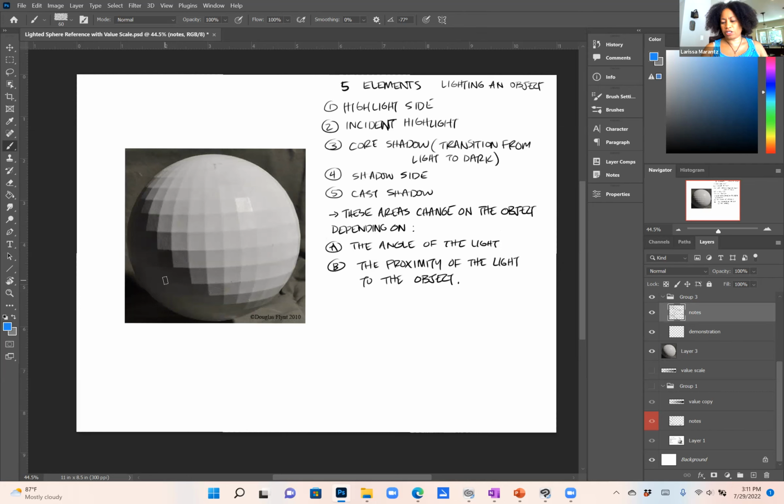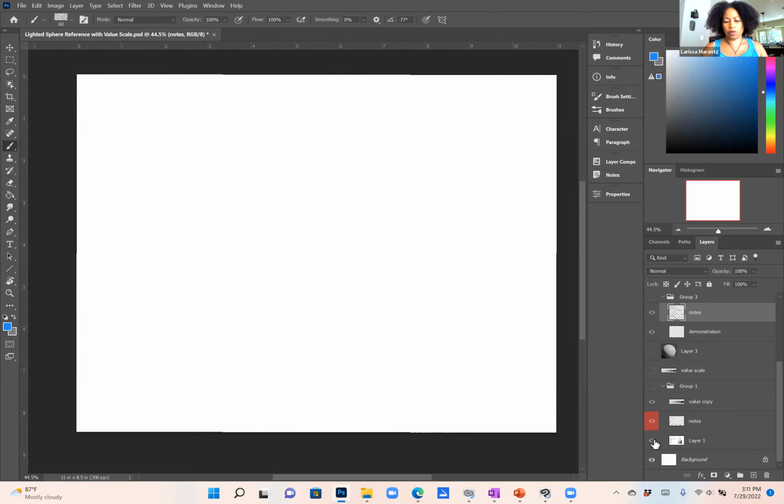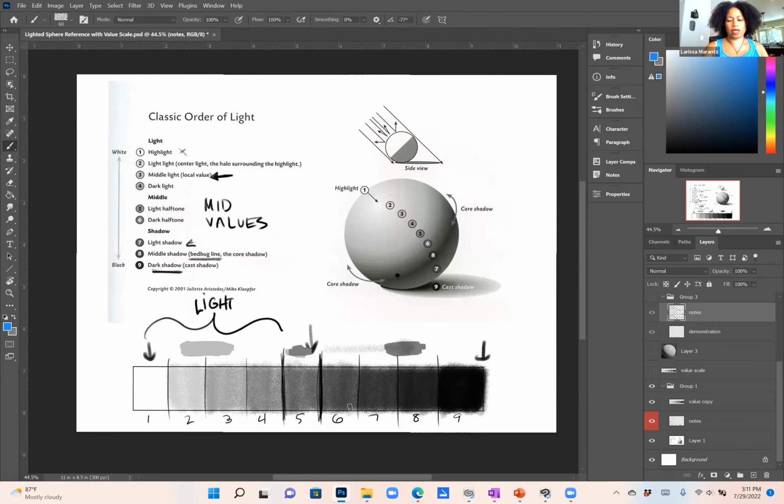Now, I'm going to talk about the cast shadow. Oh wait, is incident highlight the brightest part of the highlight side? I think so. I wrote those notes a while ago and I forgot what they are. I'll look it up. The cast shadow is basically where the light stops on the form and creates a silhouette of the form on whatever surface plane is underneath it. Okay, so that is what the cast shadow is.